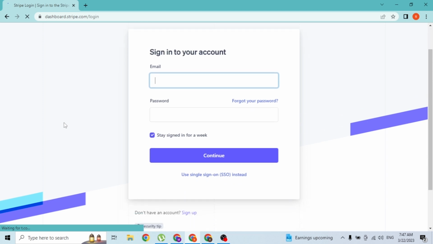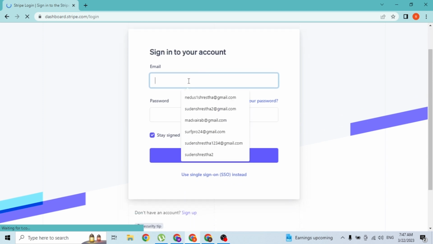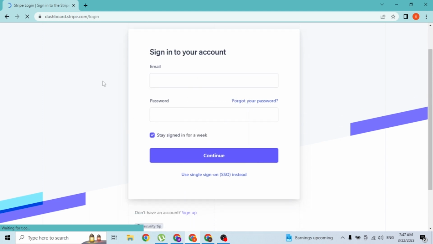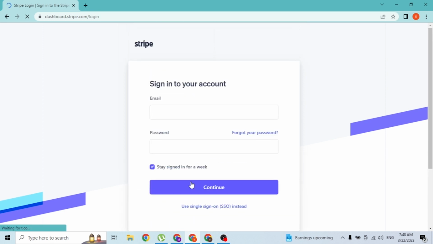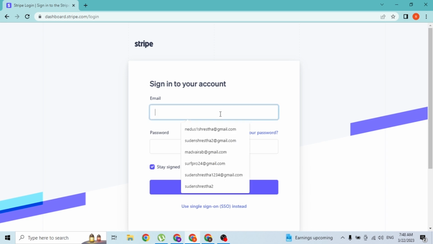And over here guys, you'll be required to enter your email address, but before that, if you have not yet signed up for a Stripe account, you can always sign up for a Stripe account from over here, which is the sign up. If you click on this blue button available over here where I'm hovering right now, you'll be taken to the registration process of Stripe, where you'll be able to register an account on Stripe. With that being said guys, let's enter our email.